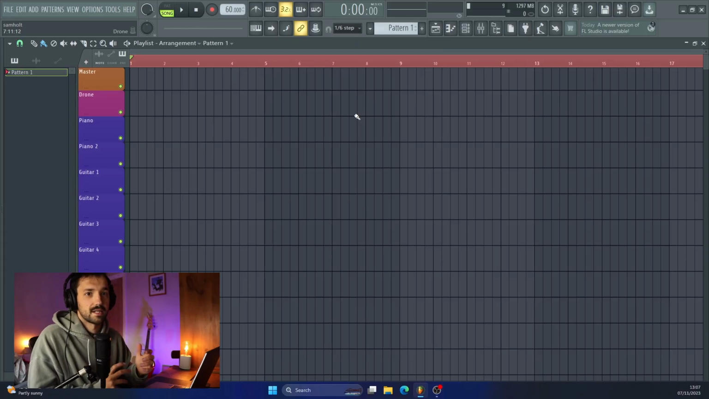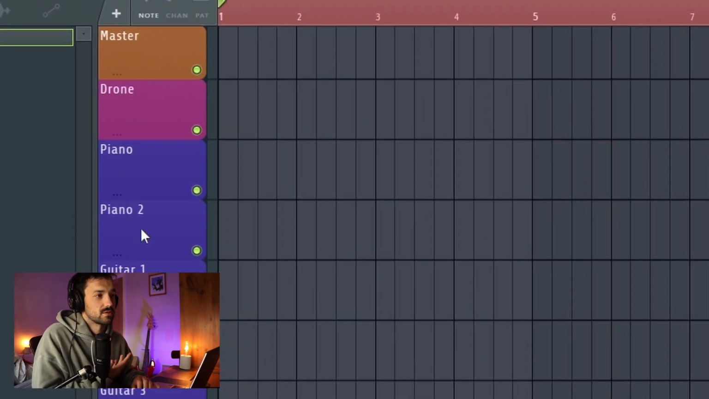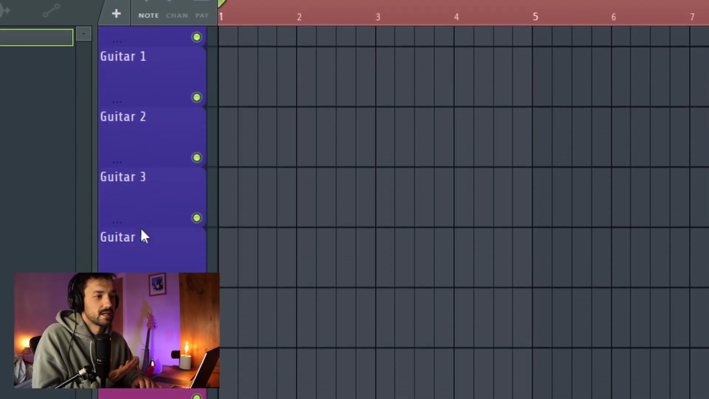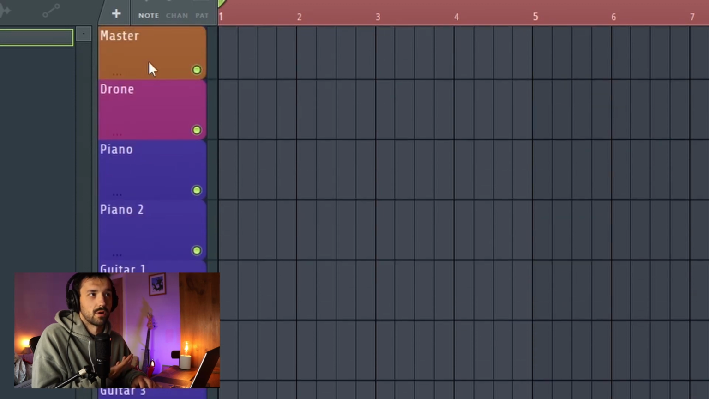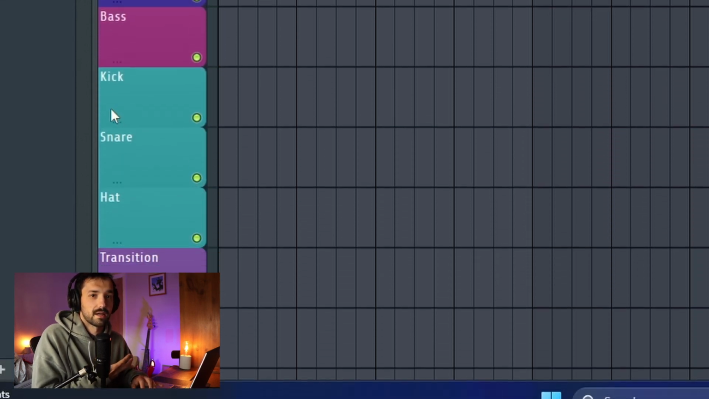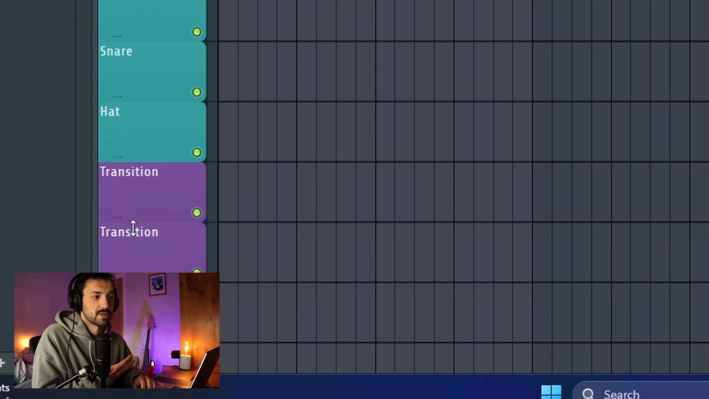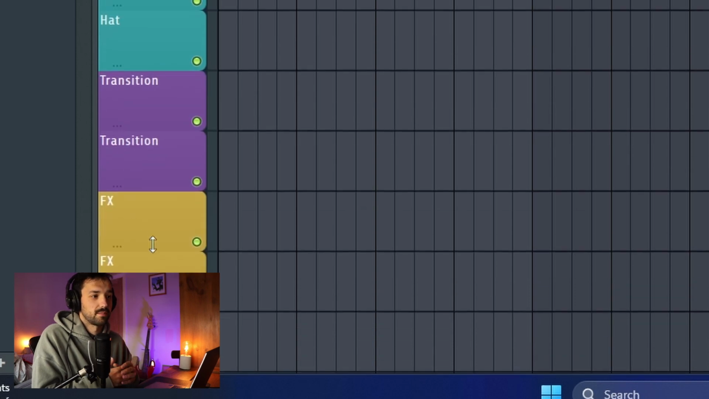Okay, so whenever I load up FL Studio, this is what I see. There's a fair bit going on. We've got all of my instruments already laid out in the playlist here and we've color coded it. So we've got a master channel, a drone, then my kind of main instruments here in purple, then bass, got my drums there, really simple, kept it simple on purpose, but my drums there in the light blue, couple of transitions and then some effects playlist channels.